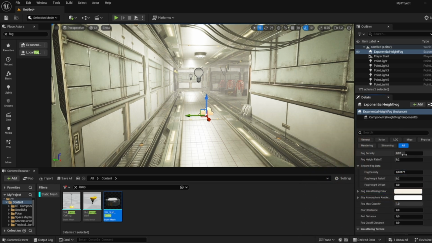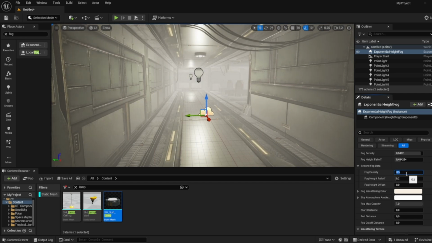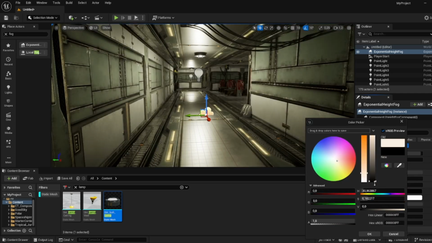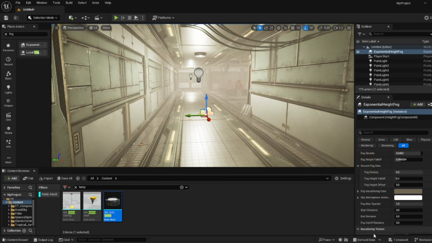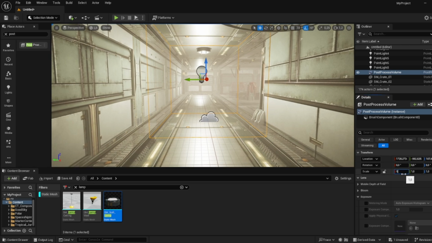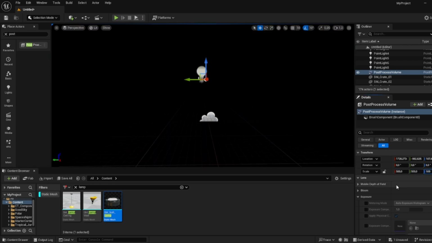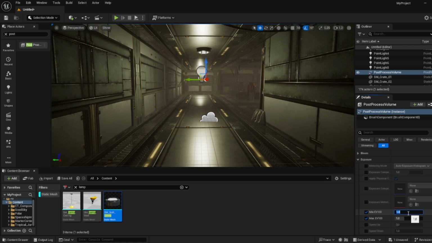And then add some serious fog. So make the fog density a bit bigger. It's way too much. 0.5, and then make it a lot darker too. Kind of like that. There we go. Alright, so now that we have the post-process volume, you want to make it scale to 500 by 500 by 500. Turn on the bloom, and then for exposure, put it to 1 by 1.